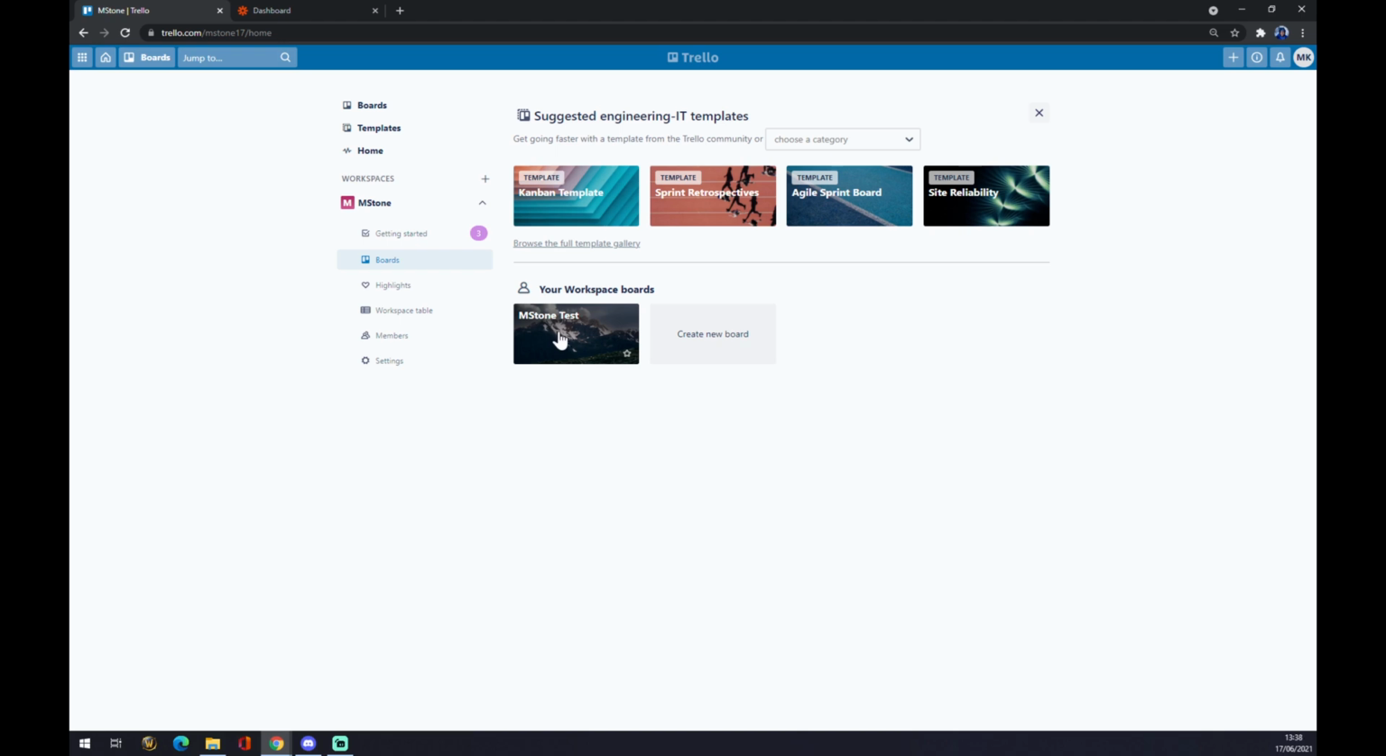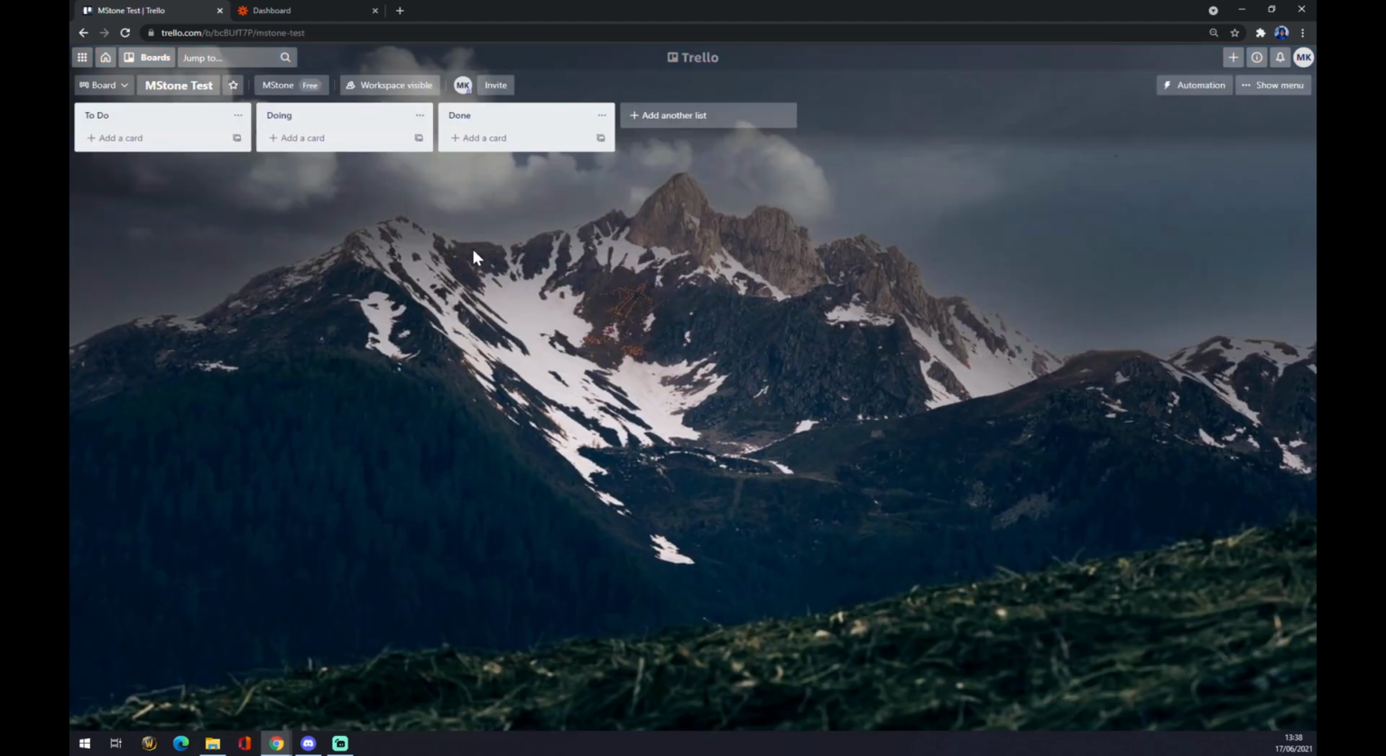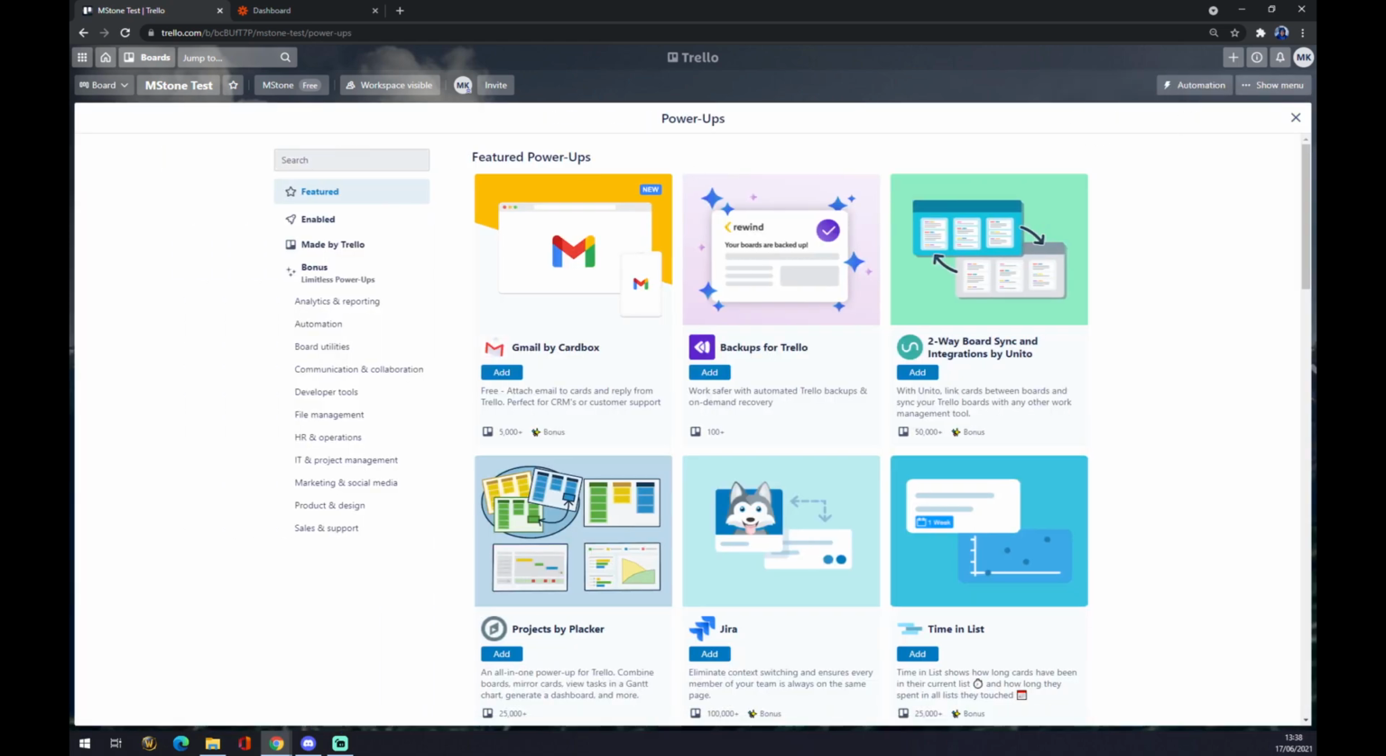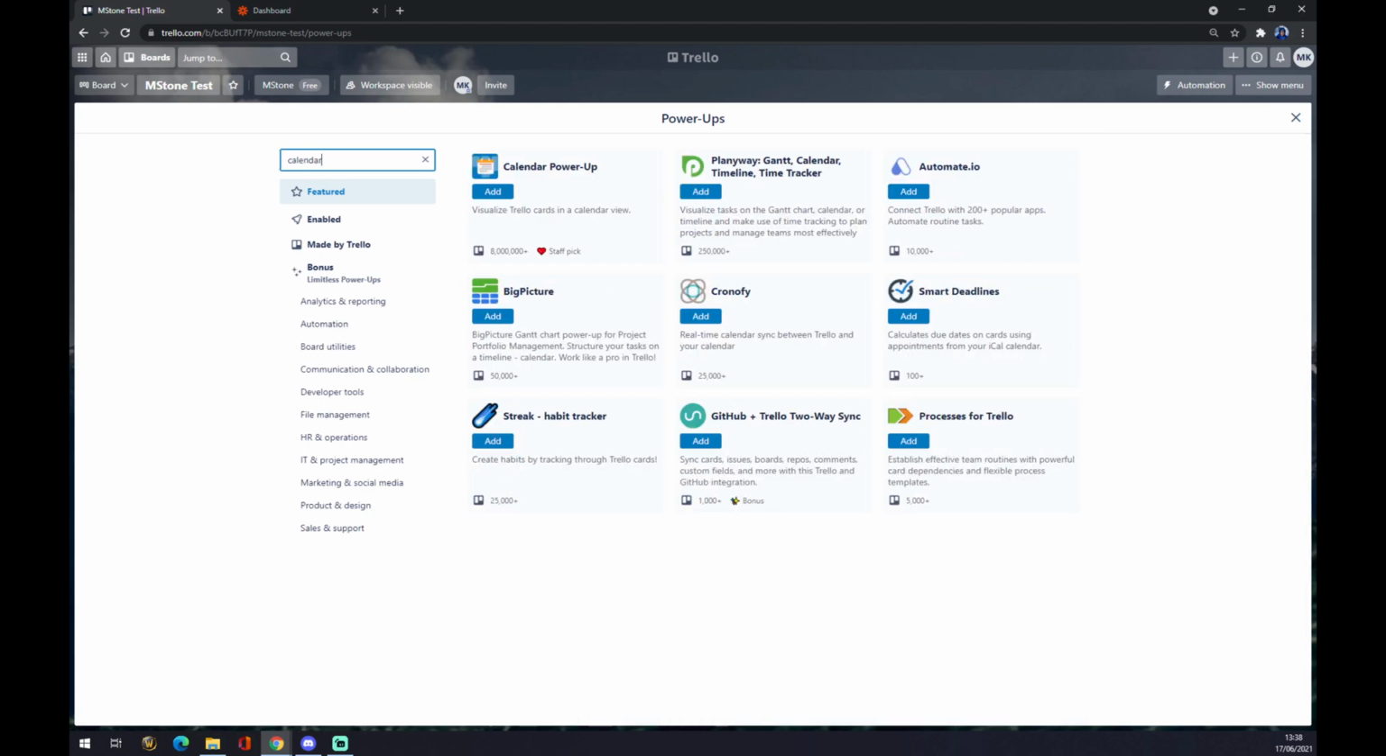First option is we can try the already implemented integrations in Trello. So let's go like this, click on the board and go to the top right corner to show the menu. Once we are here, we want to go to Power-Ups and search for Google Calendar. As you can see, there are a couple of calendars, but none of them is by Google. So we have to use something else.